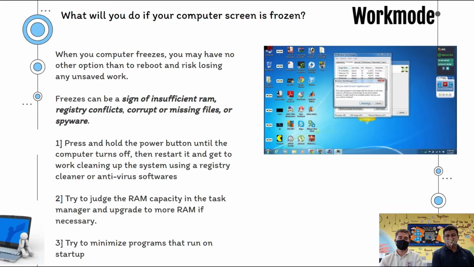Another solution is you can try to upgrade your RAM, and the final solution is to try to minimize the programs that run on startup, and see if your computer screen unfreezes or it gets more efficient.